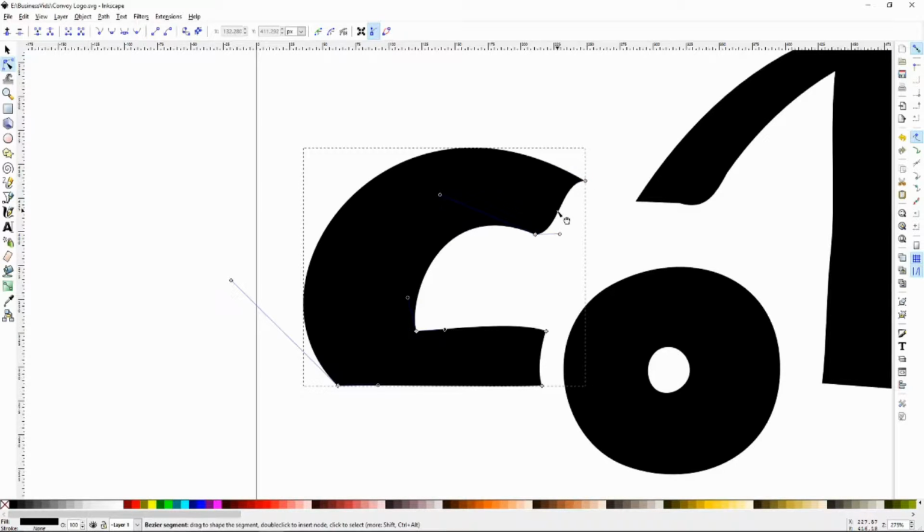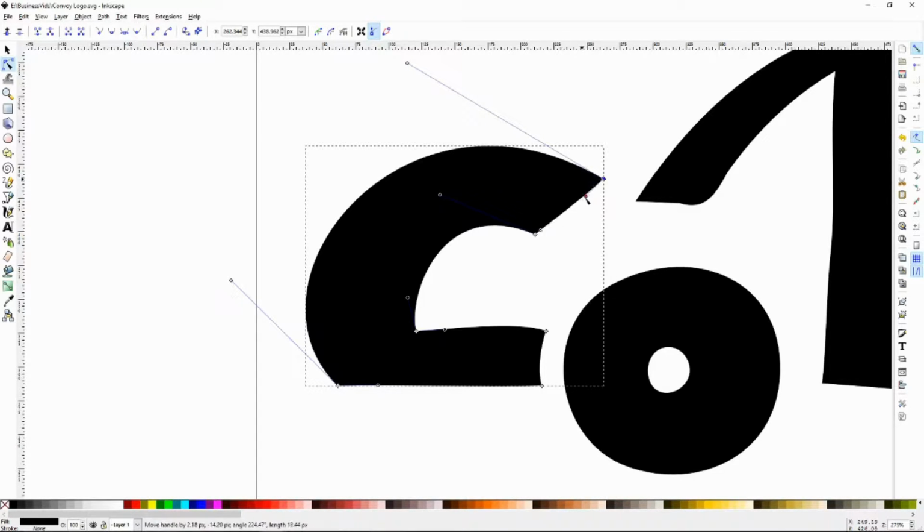So we don't want this weird S curve here. We sort of want it to be one nice line. We'll try to make it straight across like that. Also don't want this one curved. We want their arms pointing at each other.